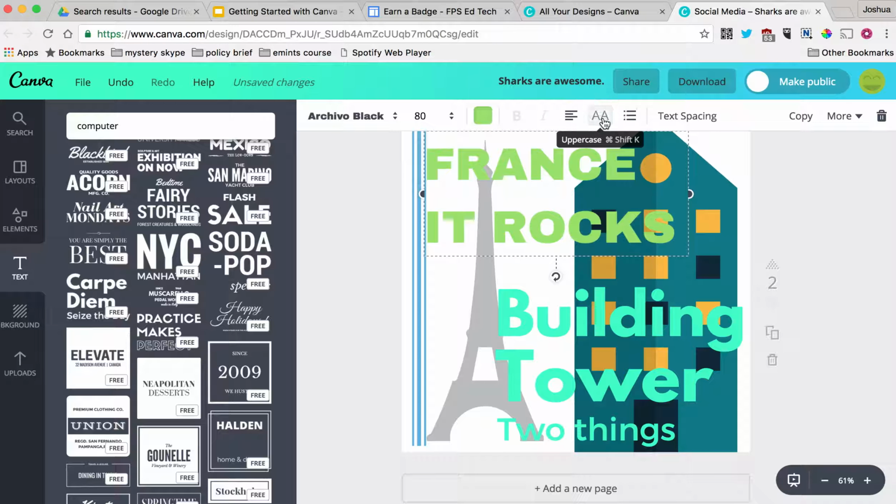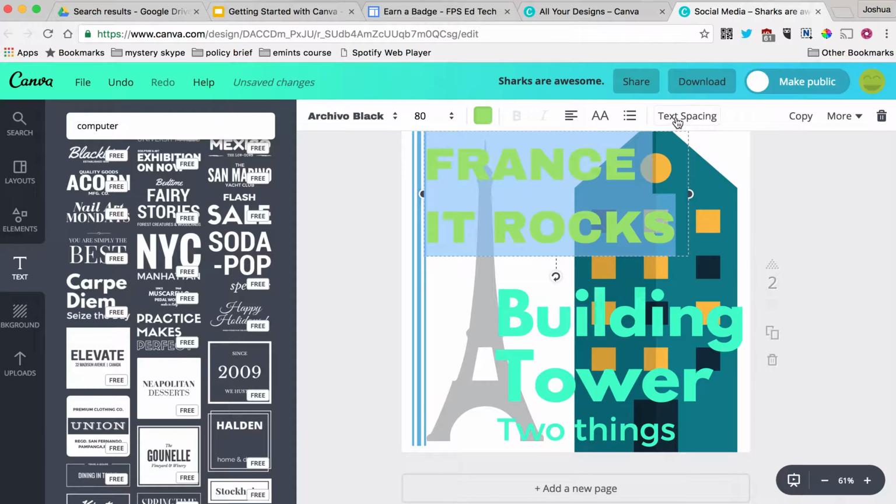Right here you have, if you want to make everything uppercase or lowercase. Some fonts obviously don't work with that. Bullet points if you're into that. Text spacing. This one's cool.